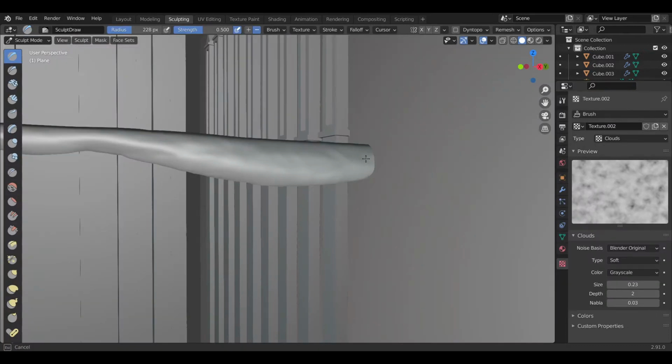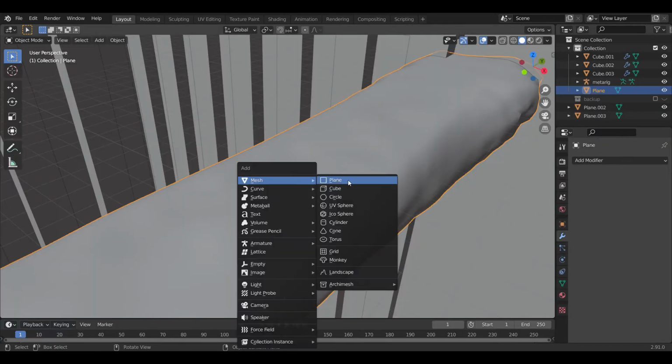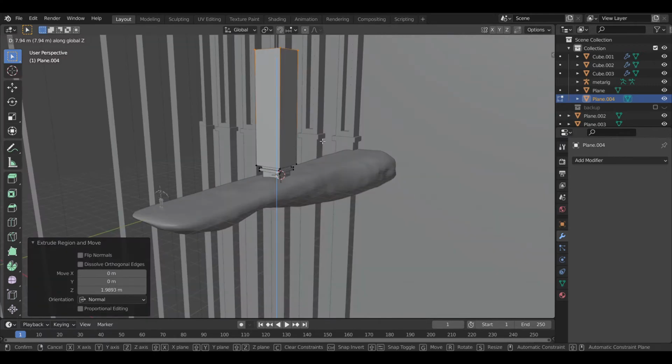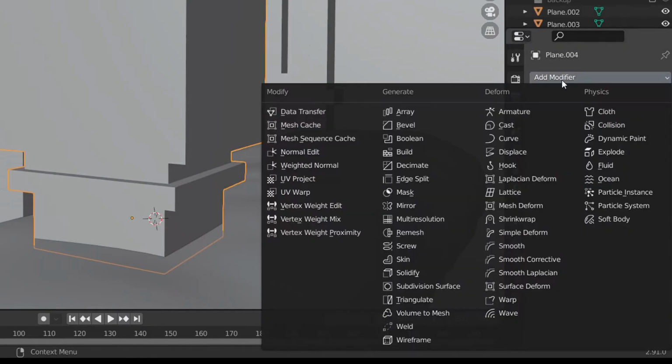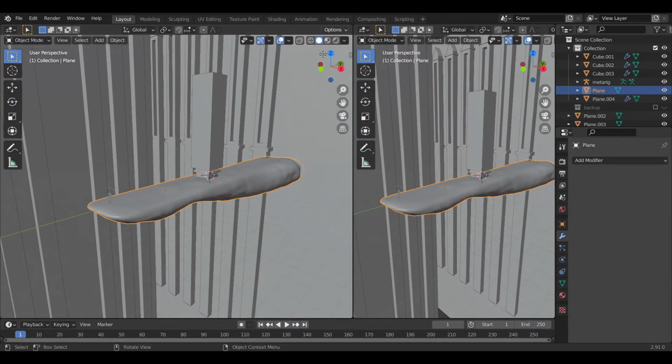Now I want the end part of the bridge to be somewhat thick, so again use the sculpt tool to sculpt them out. Now add a plane in the middle, align it and use the extrude and inset tool to give it this kind of structure. Add a bevel modifier to the block. Well, we are completed with the modeling part.